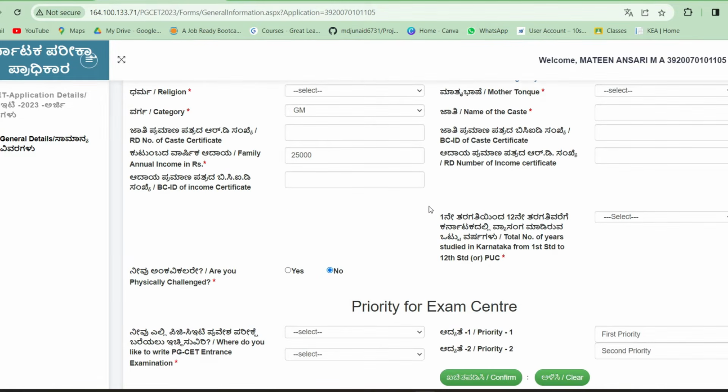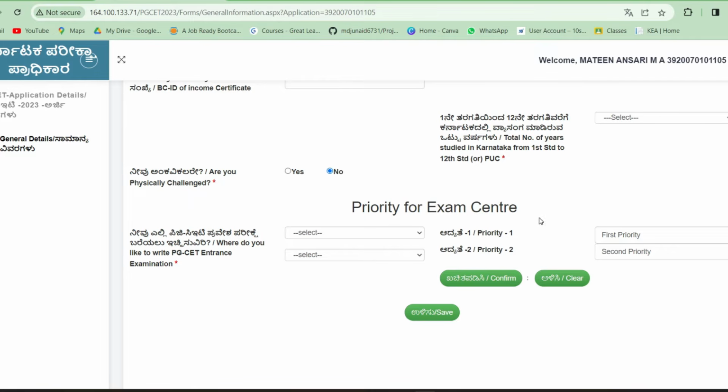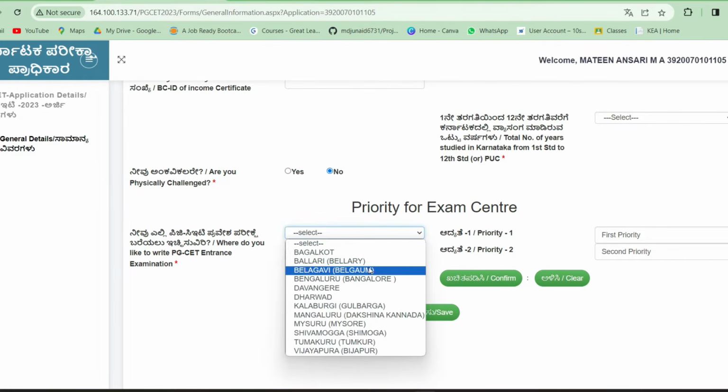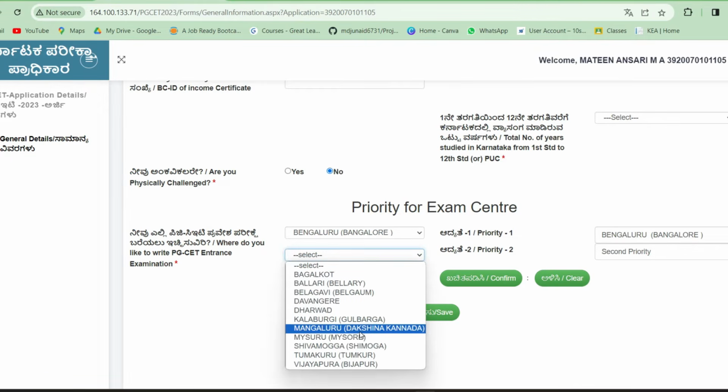Then the annual income, then the total number of years studied in Karnataka from first standard to 12th standard. Then physically challenged, no. Then you have to give the priority of exam centers. Where would you like to write the PGCET entrance exam? There are two priorities. The first priority will be taken first. If the seats are full or any other issue arises, then you will be given the second priority. So the first priority is Bangalore and the second priority I will give is Mysore.